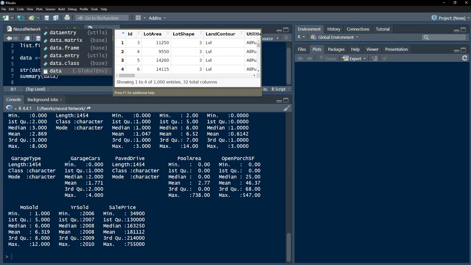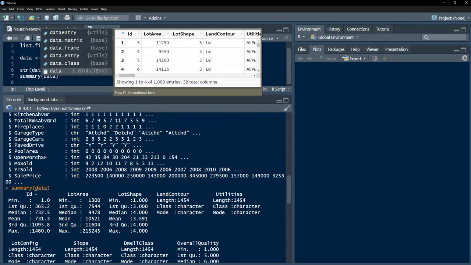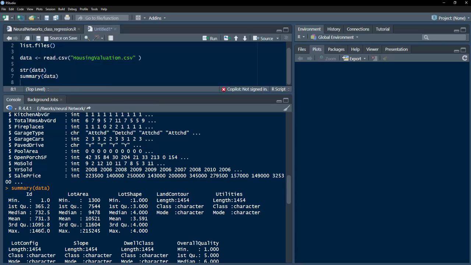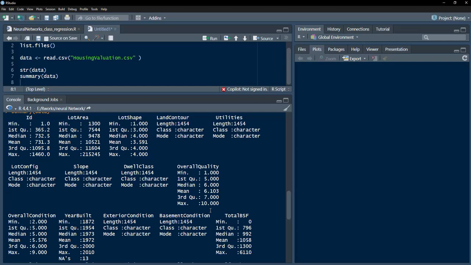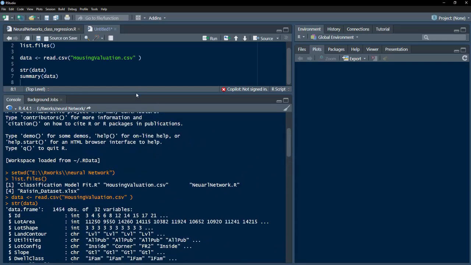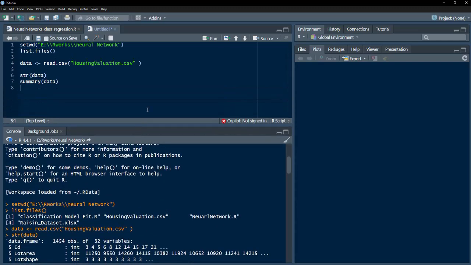Summary of data. Now you can see here that this variable has that ID. ID will not be required for predictions, because ID is unique to each observation. Lot area starts from 1300 to 2,15,245. A very large range is there. Lot shape ranges 1 to 4, a very small range. Then these are character variables. Again, overall quality 1 to 10. These variables' ranges are quite different, and some variables are very large, some variables are very small. Therefore, we need to scale those variables before starting working on this data.